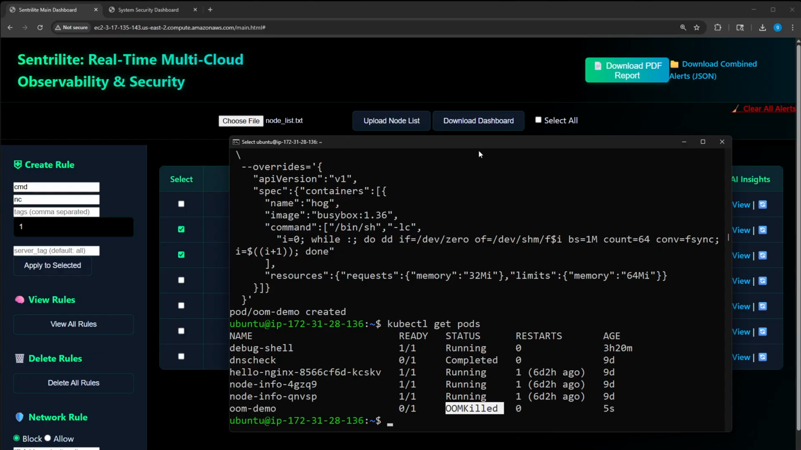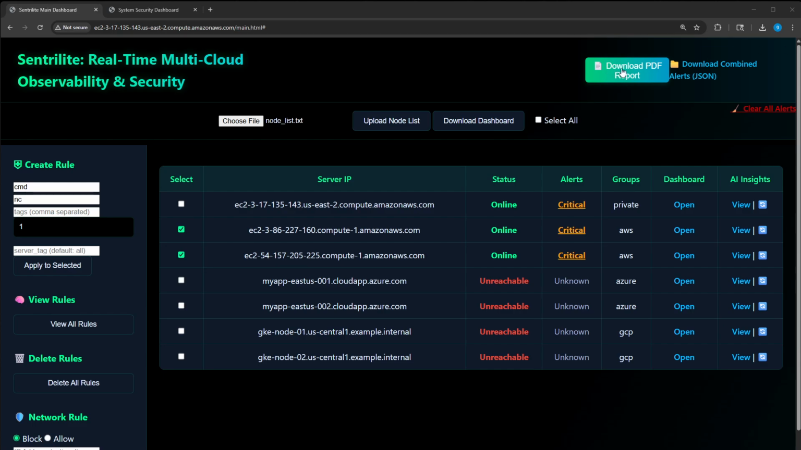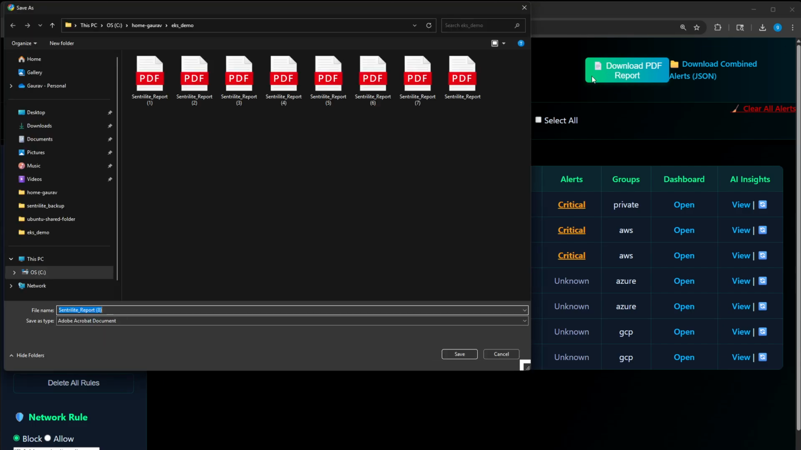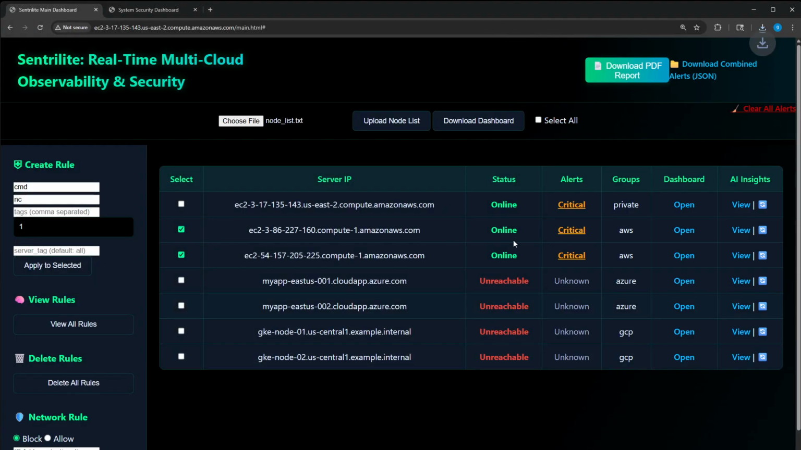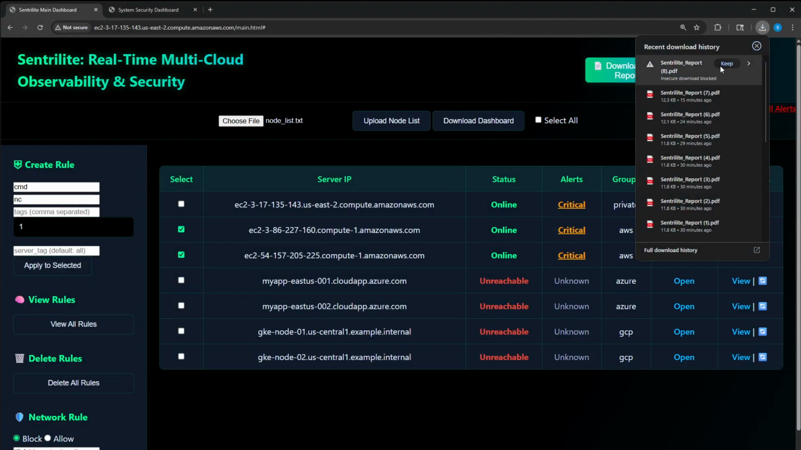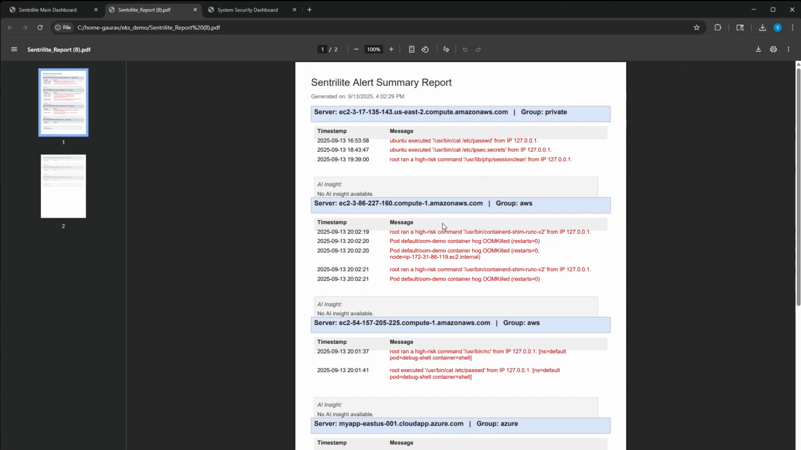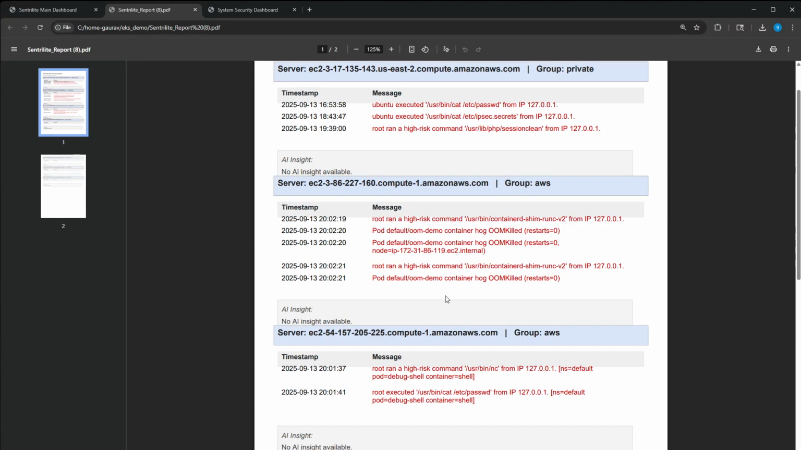To wrap up, we will generate the PDF report with a summary of all alerts using the Download PDF report button. The report includes a list of high-risk findings with detailed summaries, rule tags, and full Kubernetes context, which helps triage and diagnose the issues easily. It captures the alerts created by the rules as well as the OOMKilled pods.